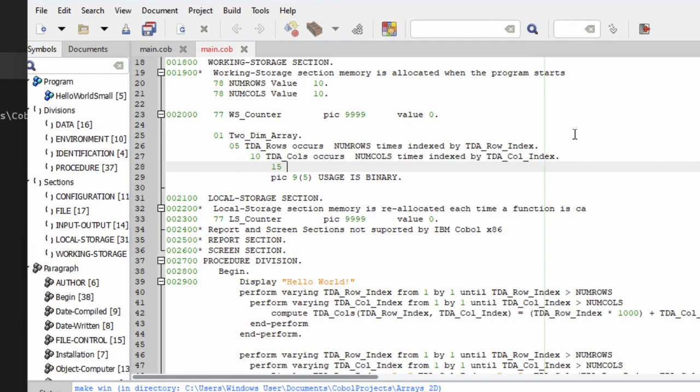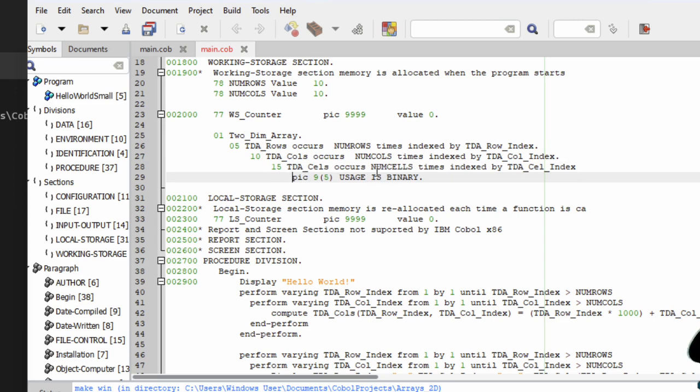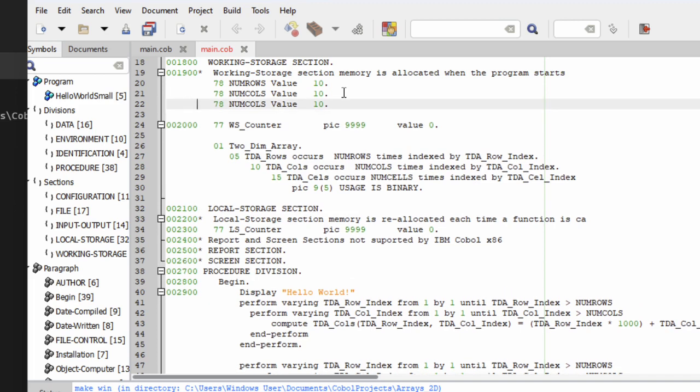I could say 15 VA, I don't know, cells occurs num cells times, indexed by PA cell index. So now we have a three-dimensional array. And let us make sure we put that in there, because I would like to build this to make sure this actually is valid.